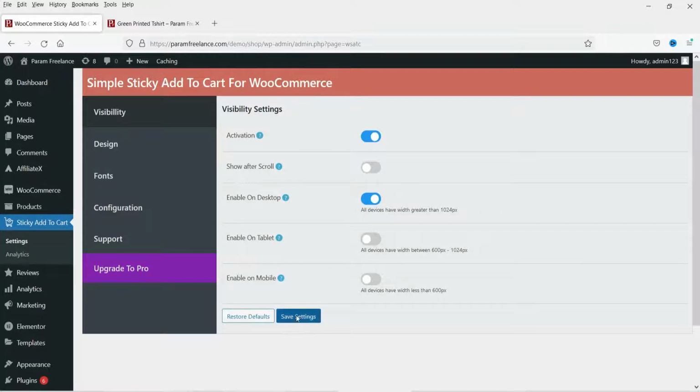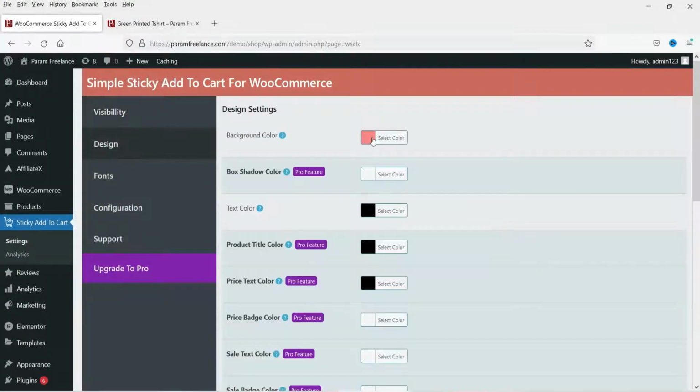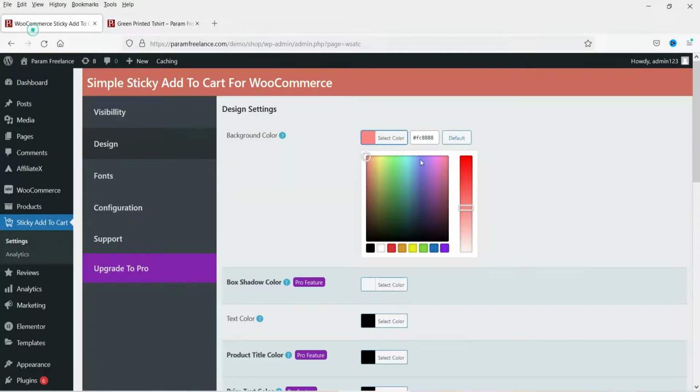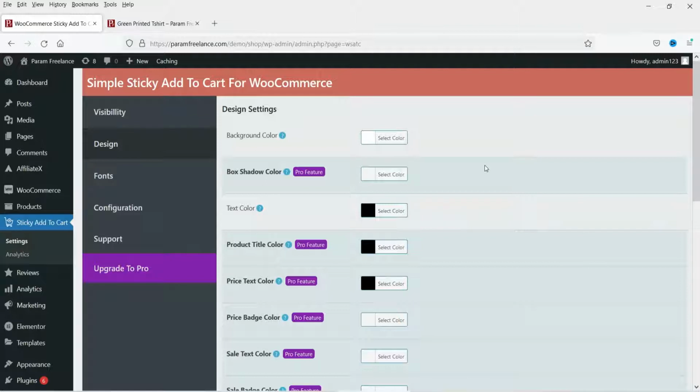Let's go to save settings first. Alright, so we have disabled it on tablet and mobile. If you want to enable it, you can keep them enabled. Let's go to design. Now here you can change the background color of this bar. I'm not going to change it, let's make it white. However, if you want to change, you can change it.